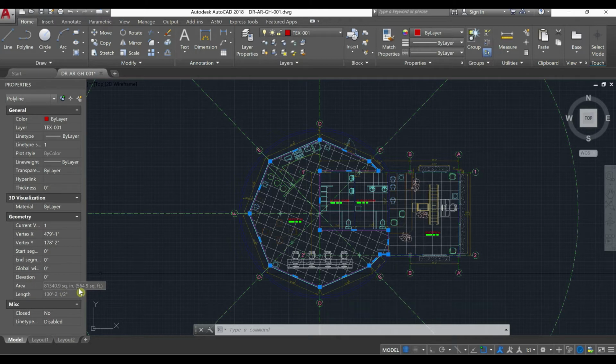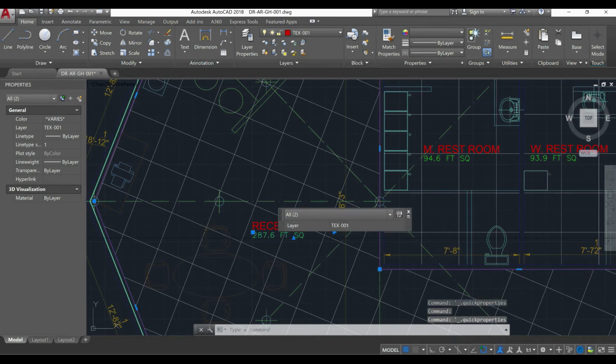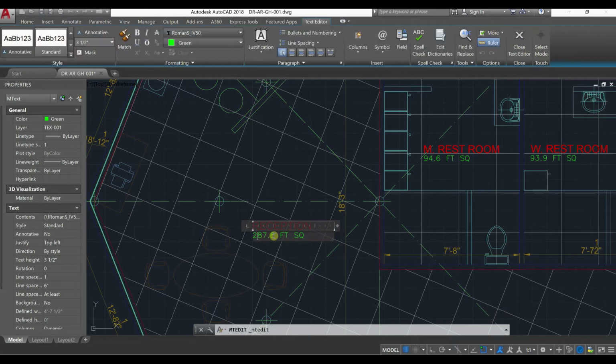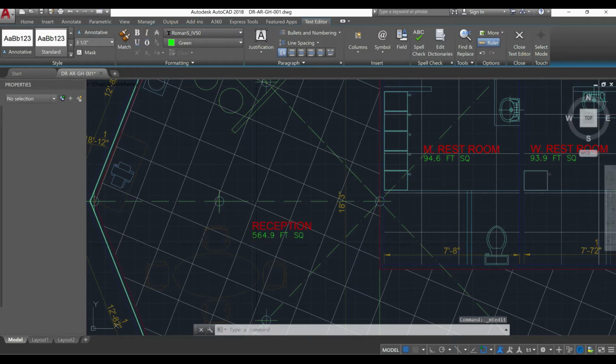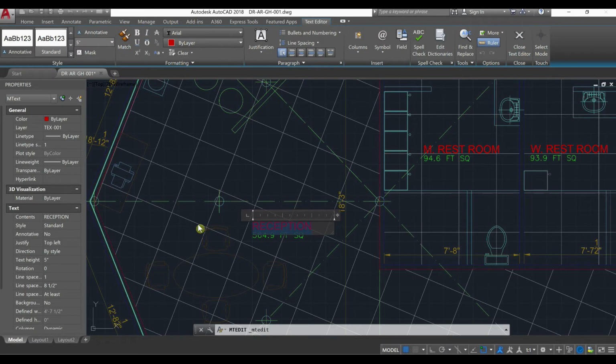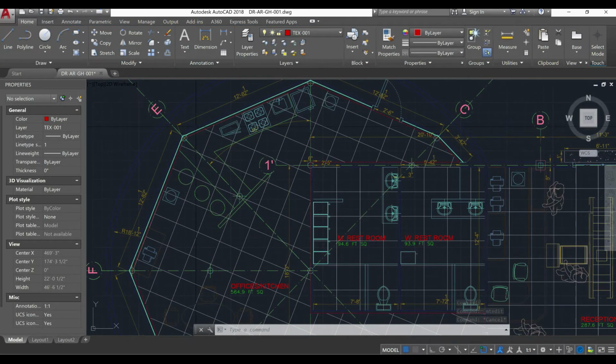So we have here 564.9 square feet. And this area will be offices and kitchen. Let's erase the polyline.